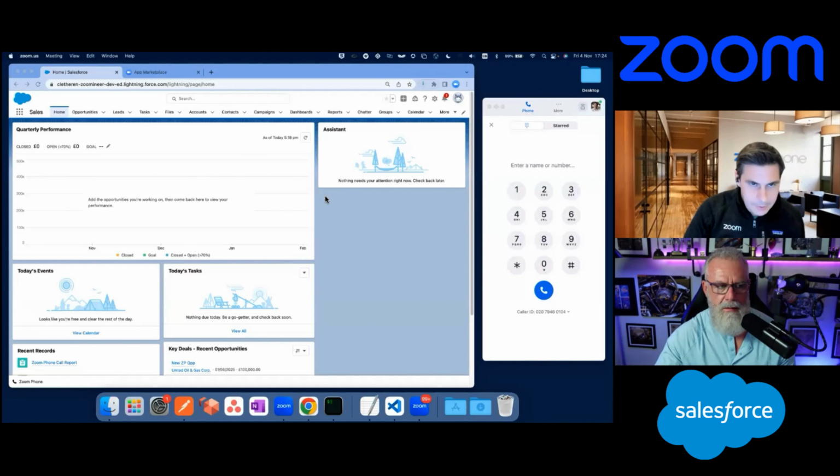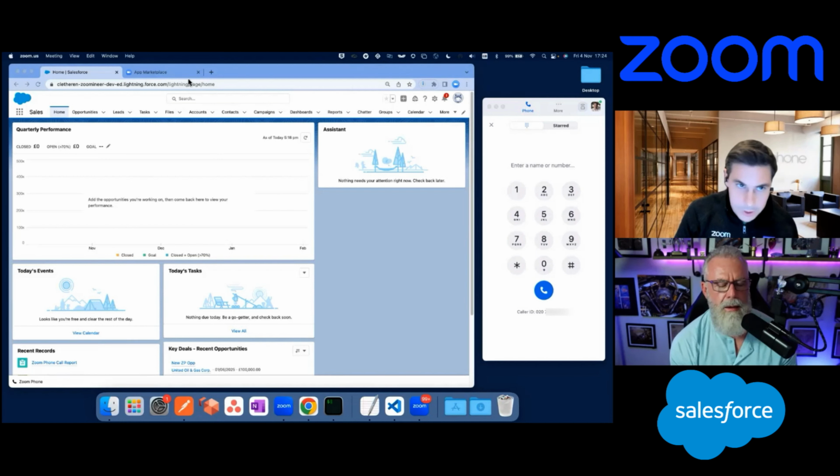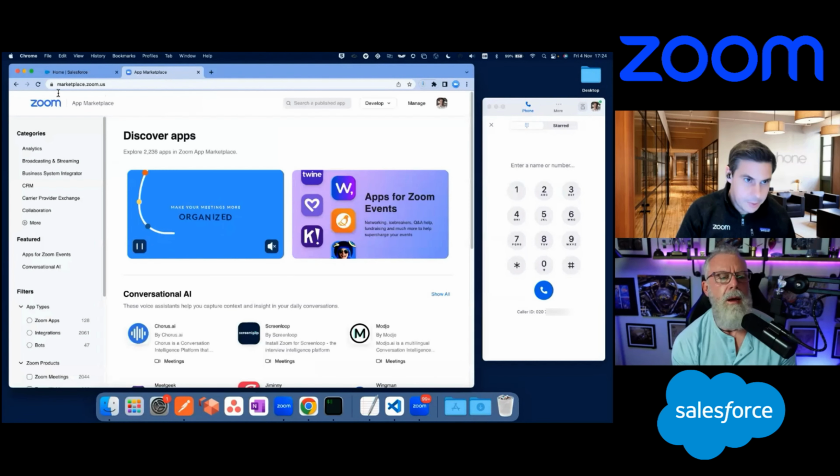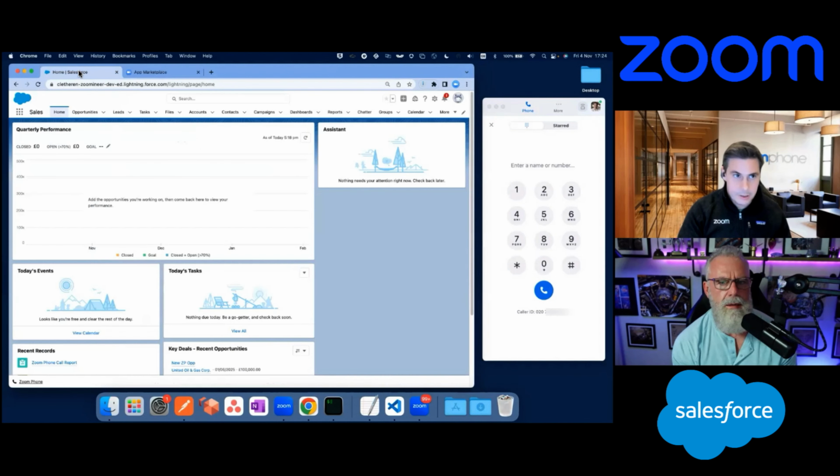Well, I suppose a quick thing to mention here is that the integration that we're looking at is one of the many different integrations that are available off the shelf within our marketplace. So if you go to marketplace.zoom.us, search for Salesforce, and you'll find this plugin along with the documentation that you need to deploy this. But it's very simple to deploy.